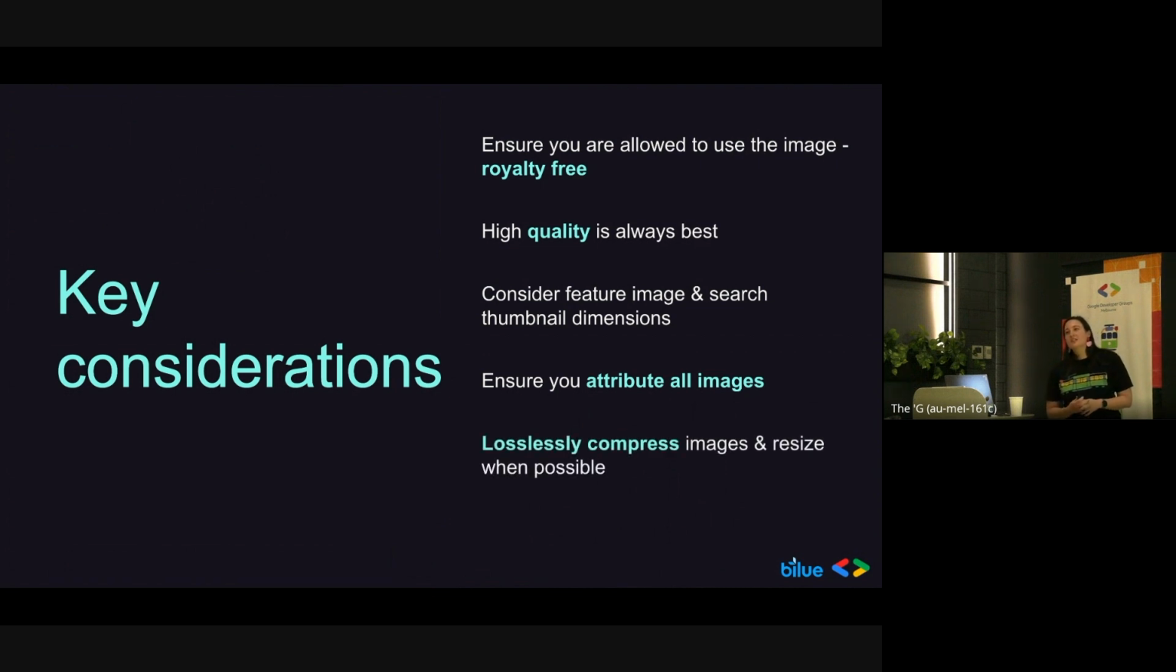Losslessly compress your images. Some platforms will take care of this for you, but I actually had a blog post rejected from a publisher because I hadn't compressed my images and they were taking forever to load. They actually said, "Oh, you're missing all your images," and it was just that they were so high quality that they were taking forever. So I recommend you compress them and reduce the size if you can, in a way that's still high quality, but not including extra information you don't need.